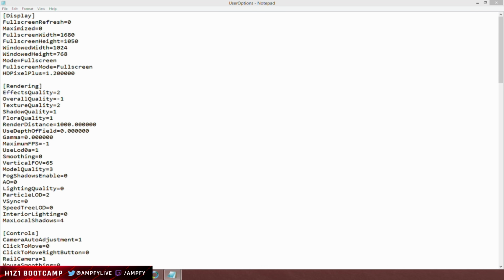For my model quality, I have it set to 3. Now, you don't need to have this set to 3, but if you have it set lower, it'll make your t-shirts and your pants and stuff with text on it a lot more blurry. So if you have it set to 3, it's going to be nice and clear for you, which is what I like to use. It's really one of the only settings that I have set to high.